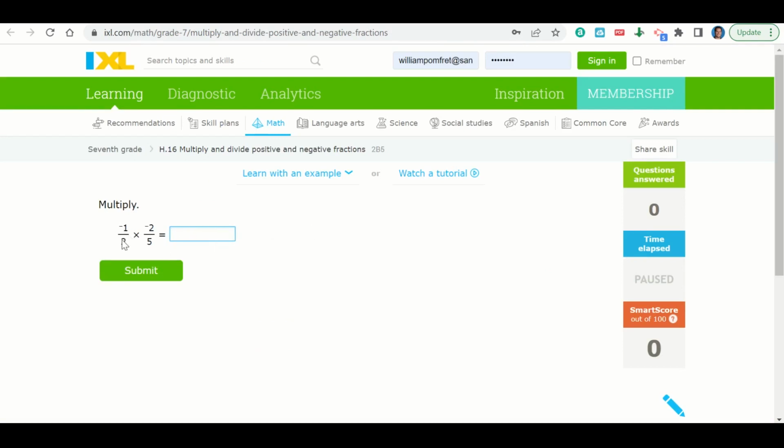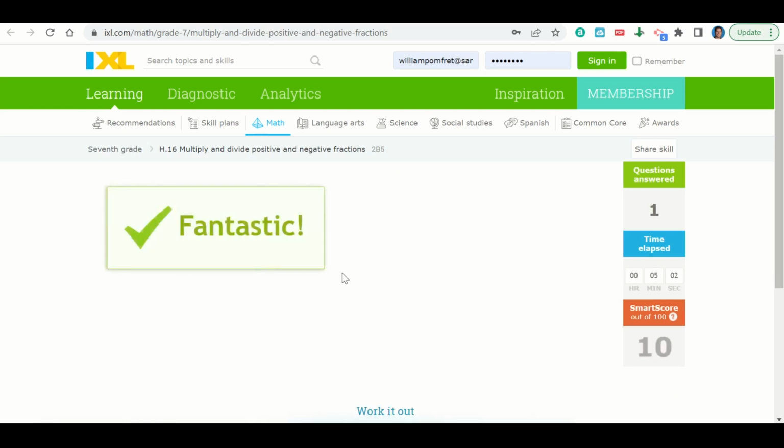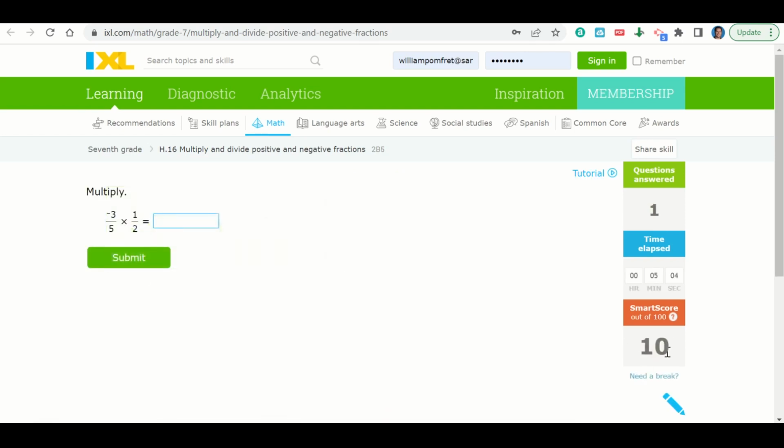So the first one says -1/2 times -2/5. Well, we know that we're going to multiply the numerators and then multiply the denominators. So -1 times -2 is +2. And +2 times +5 is +10. So we get 2 over 10. We need to simplify that, so it should be 1 over 5. We'll go ahead and click submit. It tells us we got it right. Notice my SMART score went up. I'm going to continue to answer questions until my SMART score reaches 80.